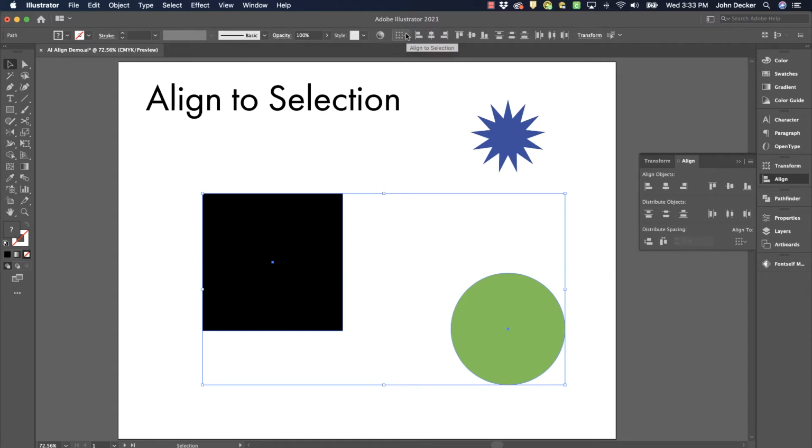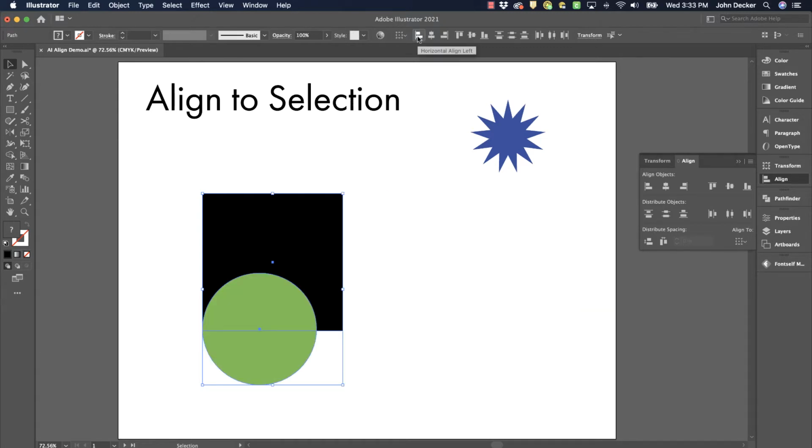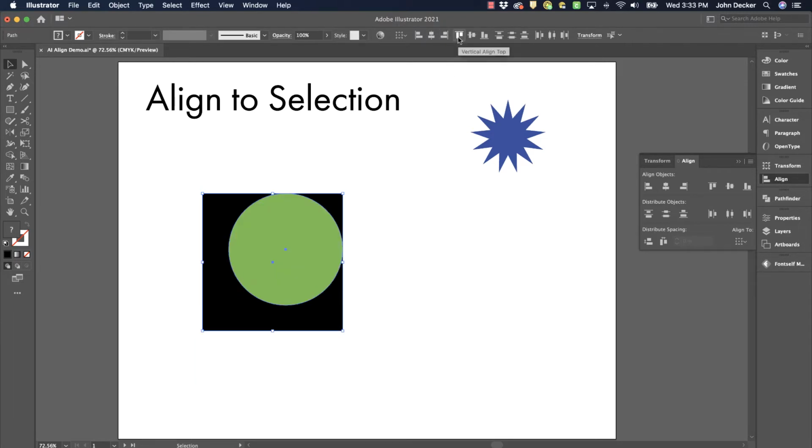And what I can say is I can say align those along their left edge. And you can see they lined up on the left edge. Or I could align them on their right edge. I could align them on their top edge or on their bottom edge.